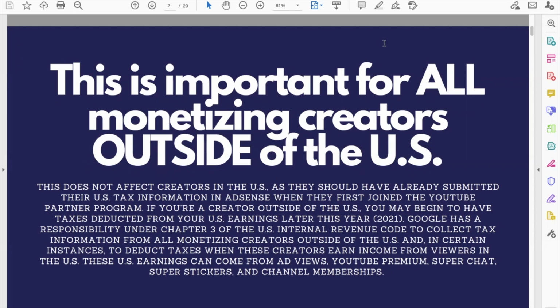If you're a creator outside of the US, you may begin to have taxes deducted from your US earnings later this year, 2021. Google has a responsibility under Chapter 3 of the US Internal Revenue Code to collect tax information from all monetizing creators outside of the US and, in certain instances, to deduct taxes when these creators earn income from viewers in the US. These US earnings can come from ad views, YouTube Premium, Super Chat, Super Stickers, and channel memberships.